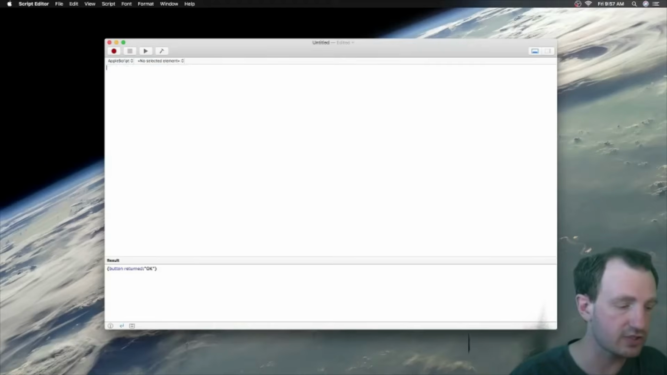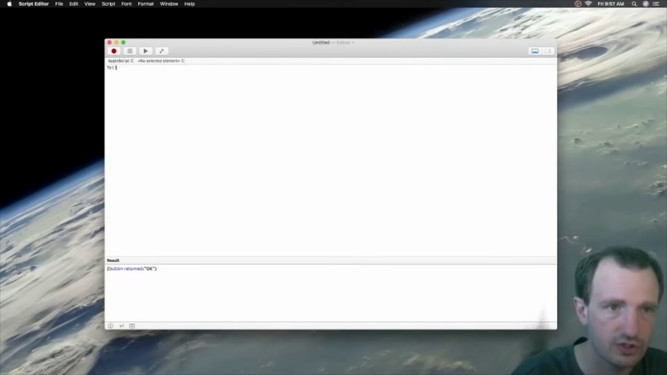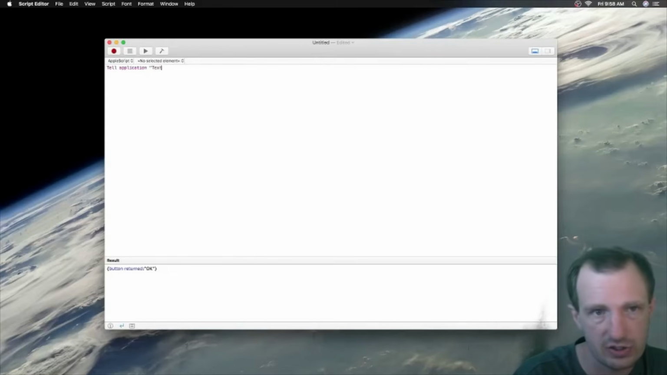Next up, we can get a little fancier here, and we can do what's called a tell function. So we can do tell application. Sorry, typing's a little weird because I'm at an angle here because I have to fit this on my desk somehow. We're going to be talking to the TextEdit application on here.